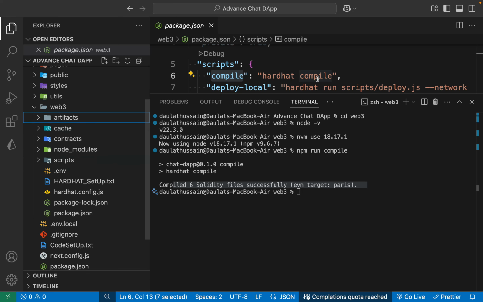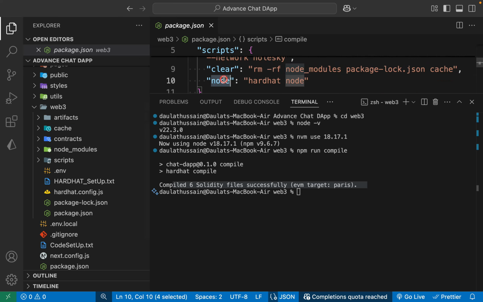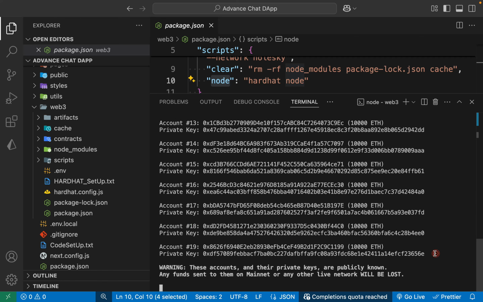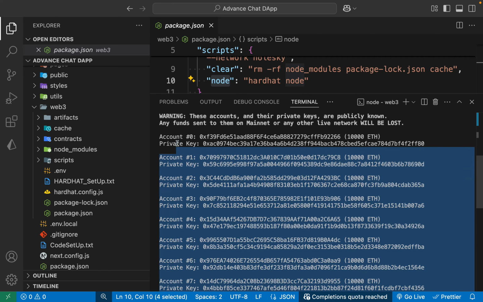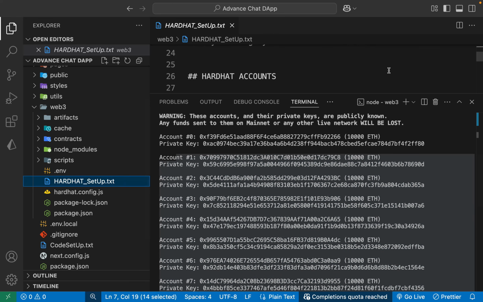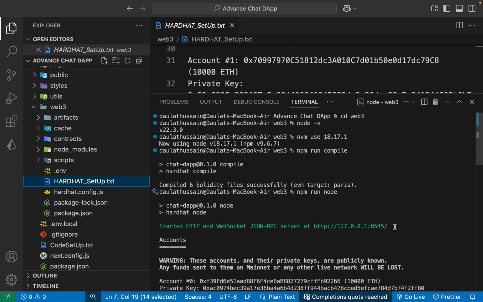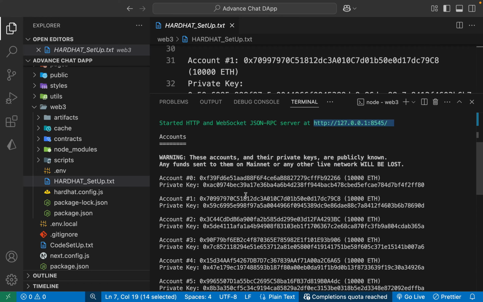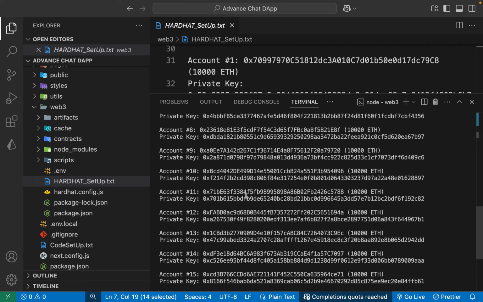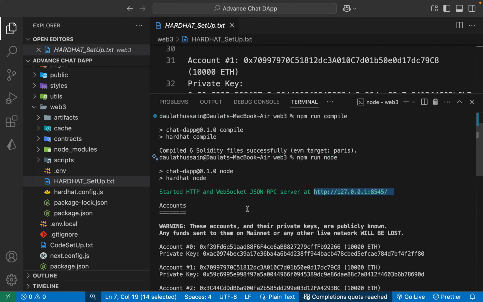We got our artifact. Now we have to start the local node, because without this you cannot test in the local environment. So simply copy this command and type npm run node, hit enter, and it's going to start our local blockchain, and it will give you 20 plus accounts. This is the exact account which I have copied and pasted right up here. This is the RPC URL on which our application is live, which allows us to communicate. So you have to make sure this is running. You have to keep this running. If you stop this one, you cannot test the contract. So this should be running.